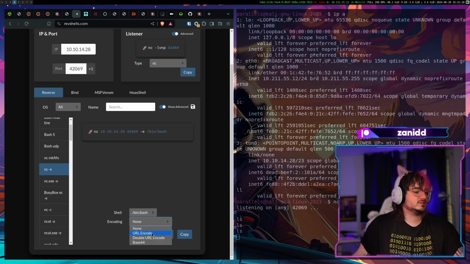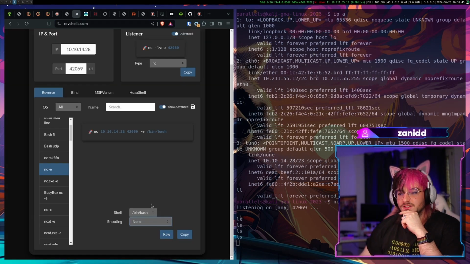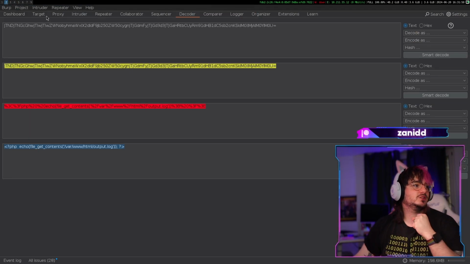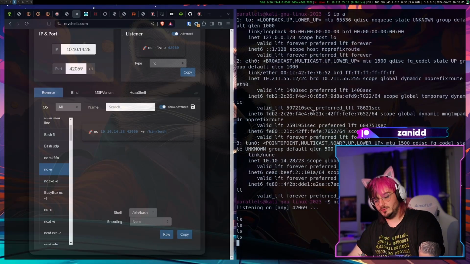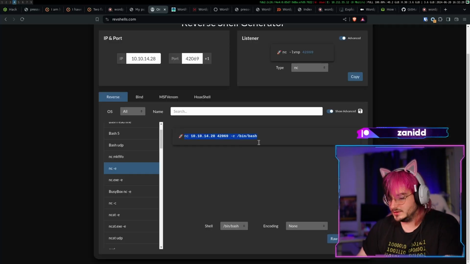Maybe if I just URL encode it, it's gonna be this easy. How do we handle this? I don't know what exactly is the problem, to be honest, but we are gonna go and do it with Burp. Send to Repeater, you are coming with us and you are going away. Now let's try it just like this.